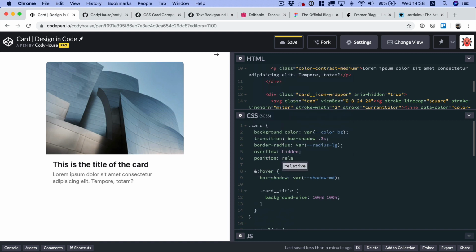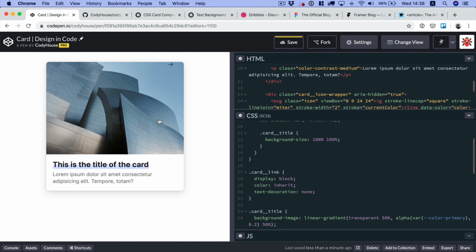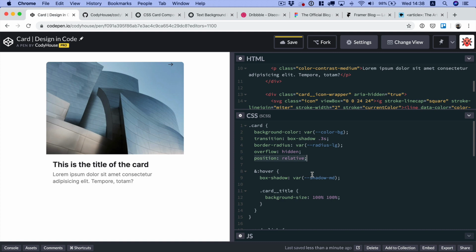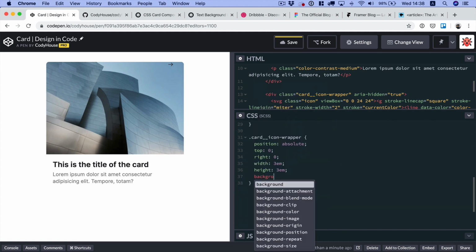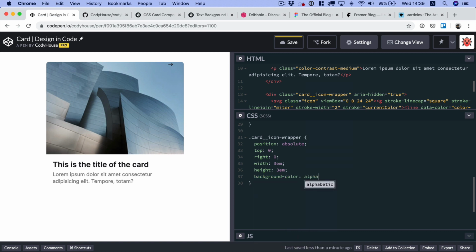on the card element, because as you can see, the icon is moving past the card and we want to bring it back. So now the reference for the position absolute is the card, and we do that by applying a position relative. Now, if we go back to the icon wrapper, we can set a background color equal to, once again, we're going to use the alpha function. This time we use color black, another color of the framework, and we are going to set a 0.85 for the opacity of this background.